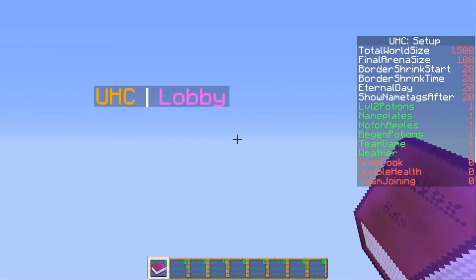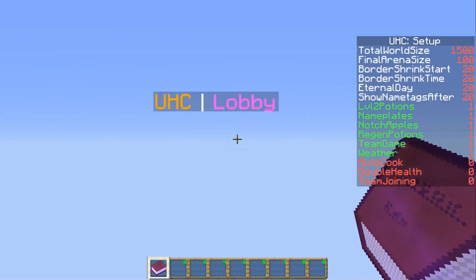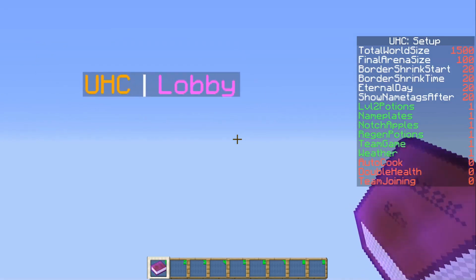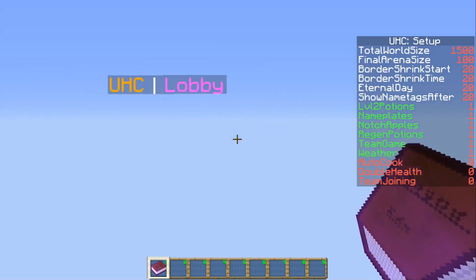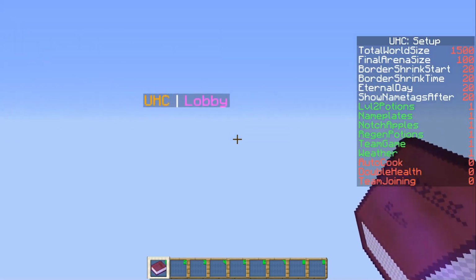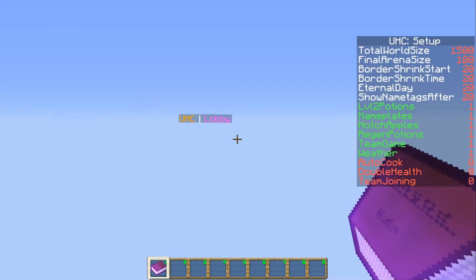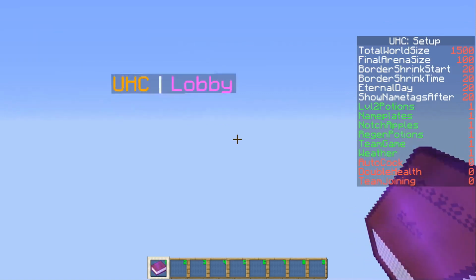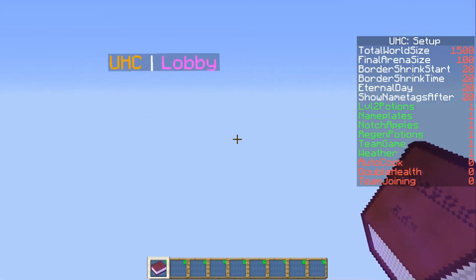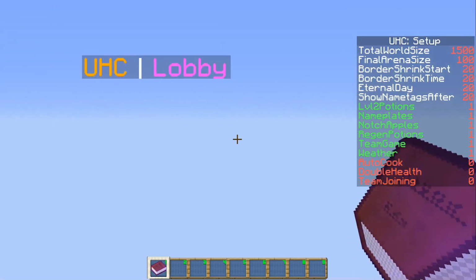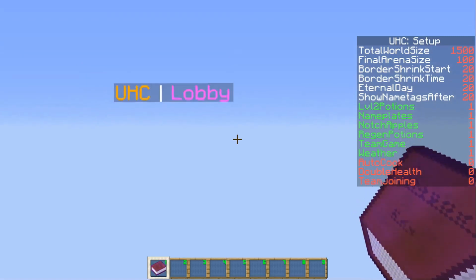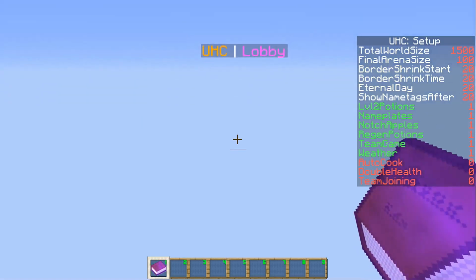The border shrink start is when the shrink activates, so it will start shrinking at the 20-minute marker. Border shrink time is the time it will shrink over, so it will take 20 minutes to shrink down to 100 by 100. Eternal day after 20 minutes, and show name tags after 20 minutes, but that'll only come up if name tags are hidden.